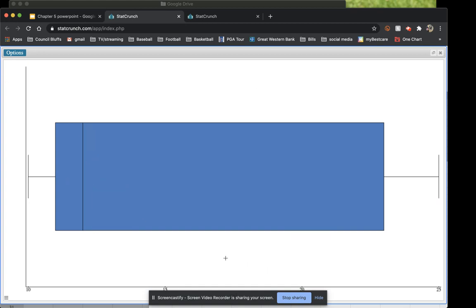And the cool thing about StatCrunch is that if I hover my mouse over the box, notice it tells me how many numbers there were. There were 10 numbers. It tells you what the IQR is. In this case, the IQR was 12. Remember, the IQR is the difference between the first and the third quartile, the 25 and the 75% mark, Q3 minus Q1.